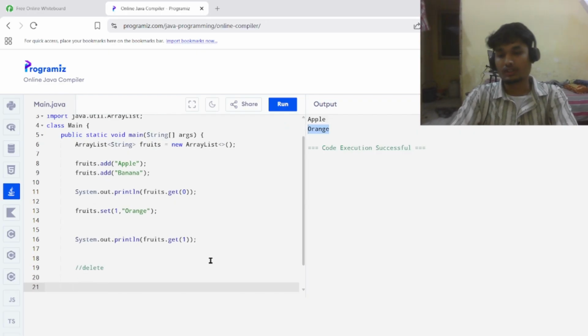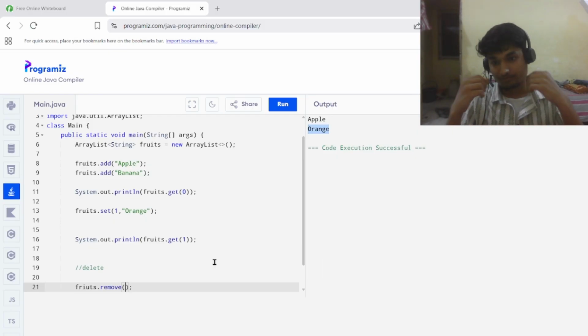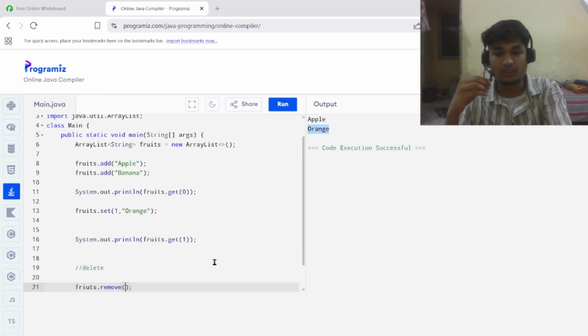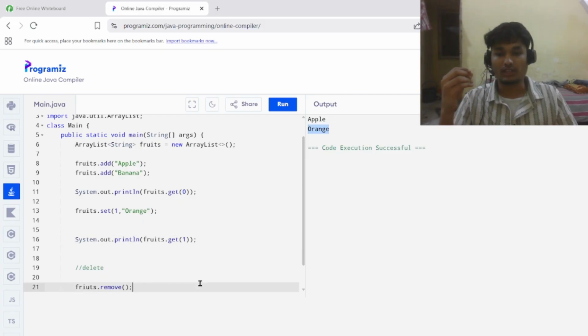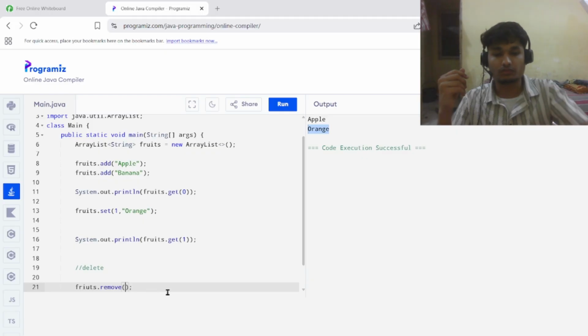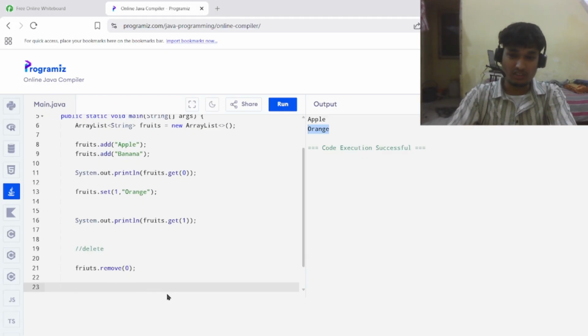To delete an element, we have a function fruits dot remove. Fruits dot remove, we have to pass one parameter here. We have to pass which index we have to remove from the array list. So for now, I want to remove the 0th index from the array list. If I put here 0, it will just remove the 0th index.